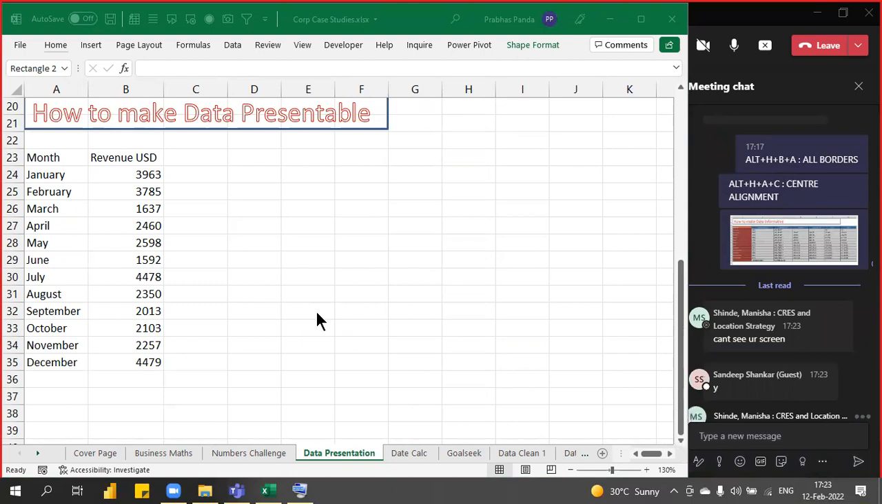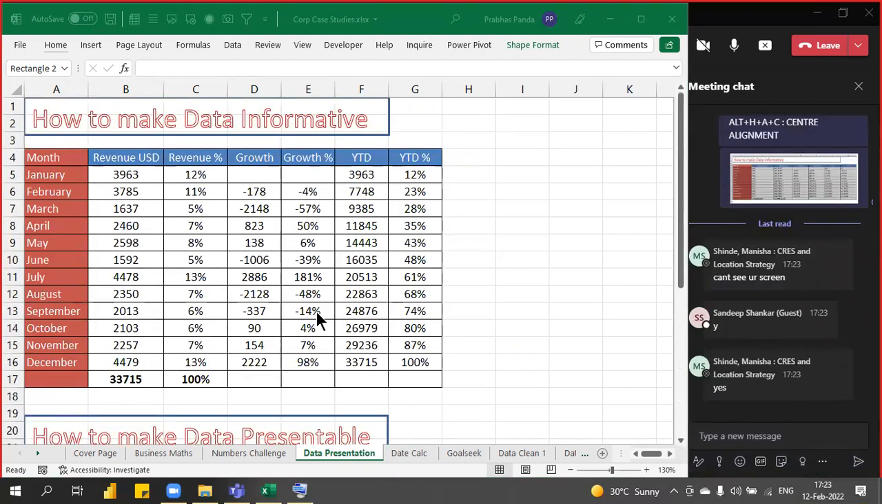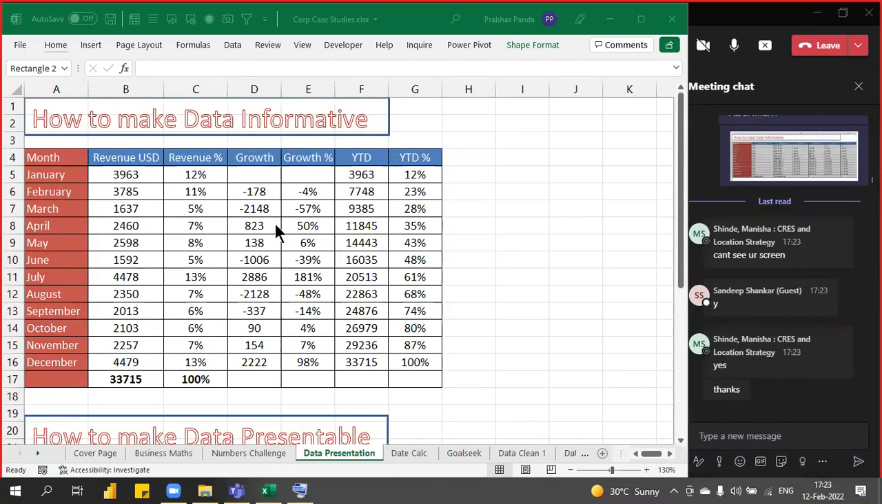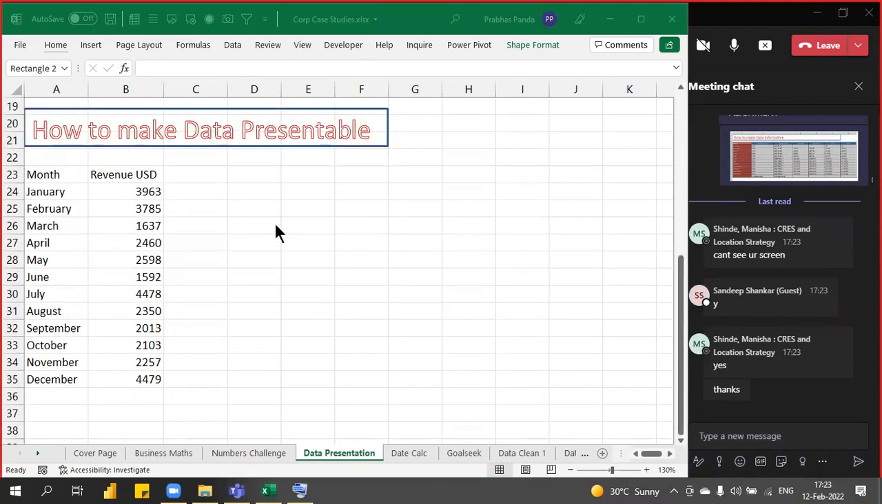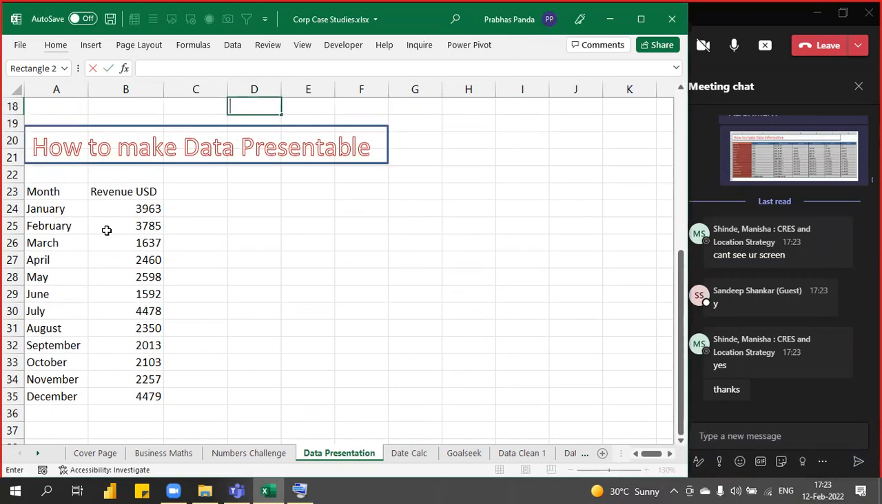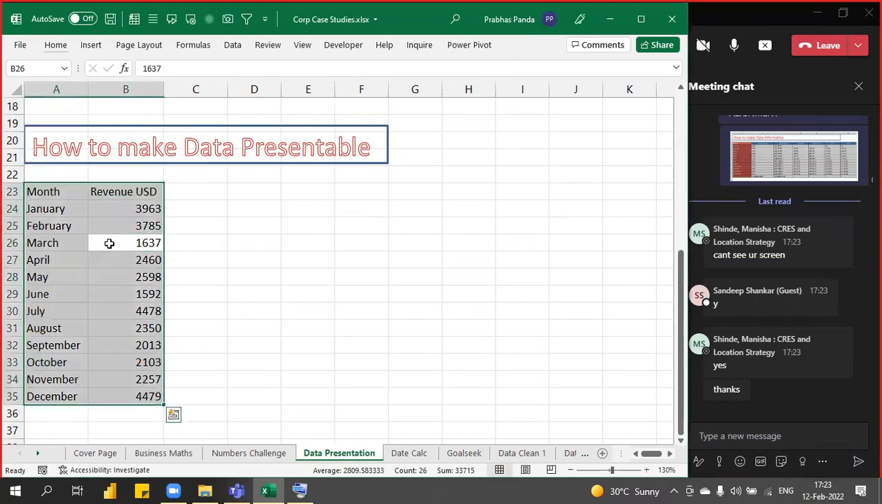Right. So earlier we have seen how to make our data informative. Now below that, we have got similar data. We are going to see how to make our data more presentable. All right. So the first thing is, keeping the cursor anywhere in the data set, go for Control A. Control A. The entire data will be selected.